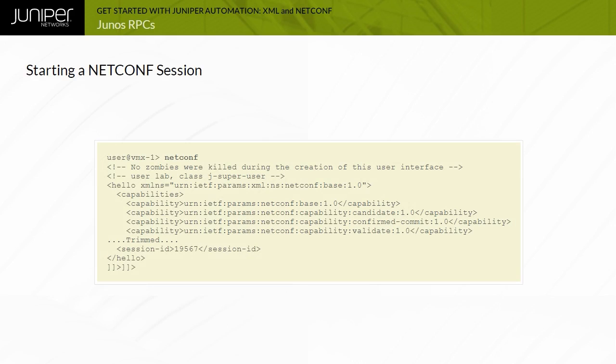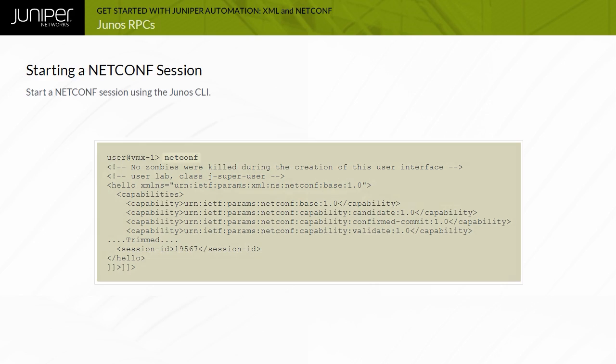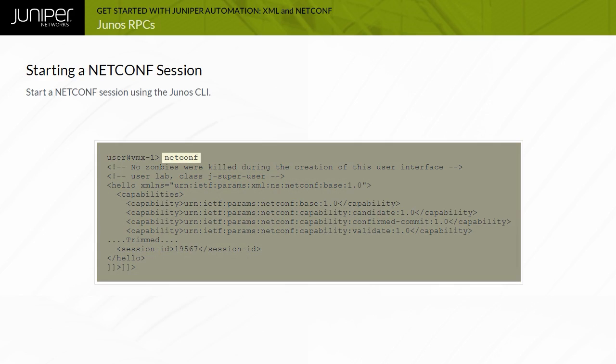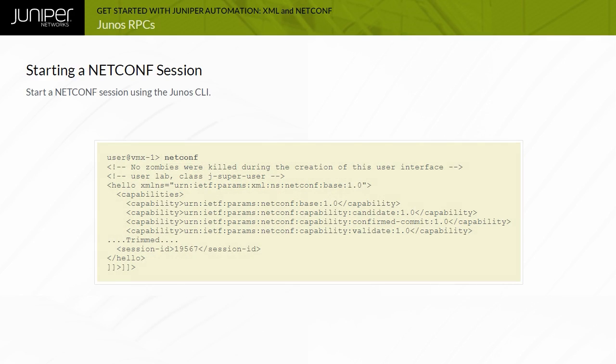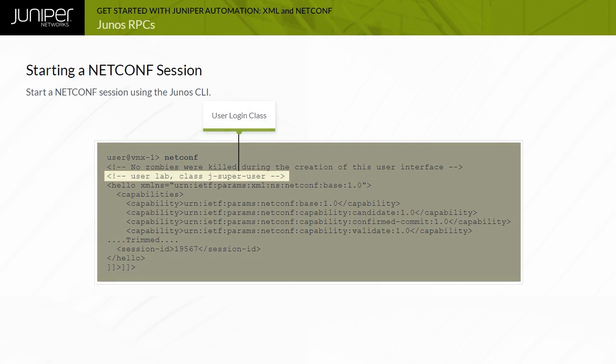One way to learn Network Configuration Protocol, or NetConf, is to open a NetConf session on a Junos device. All NetConf messages, operations, and content are text-based, so you can input them using the keyboard. Start a NetConf session using the Junos CLI by typing netconf while in the operational mode. Note that when starting a NetConf session, the username and corresponding Junos login class are displayed.